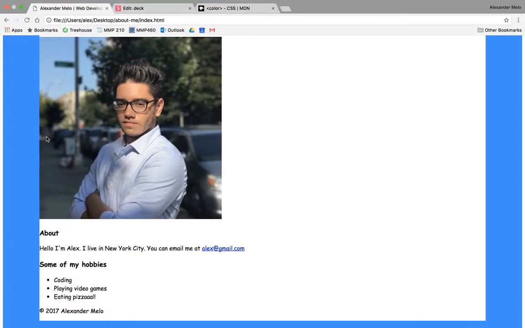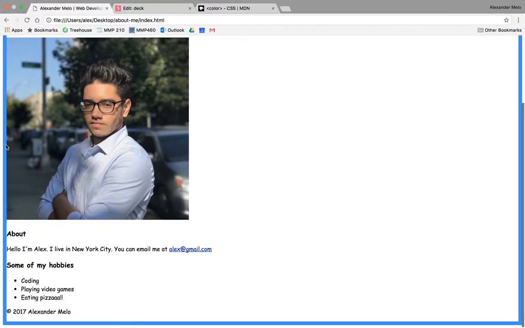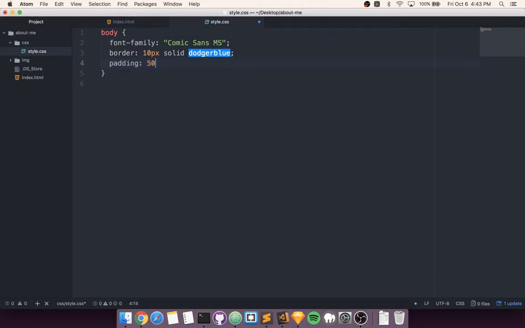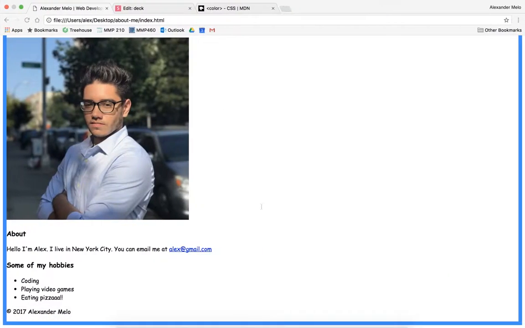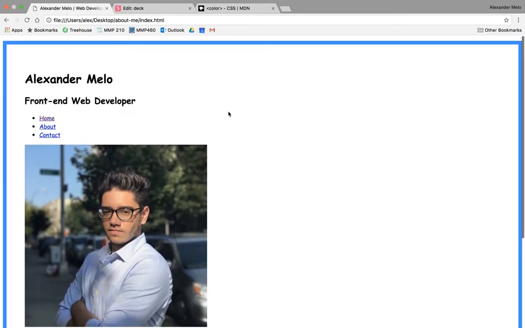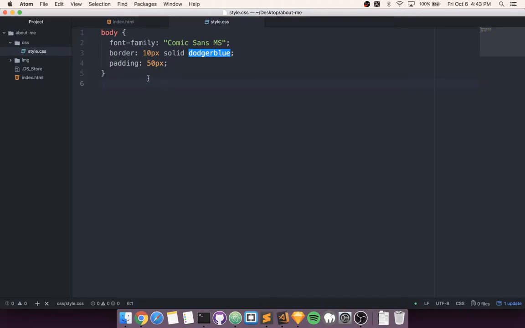And let's add some spacing between this light blue and inside our content, because things are kind of close together here. We can add something called padding. Let's say 50 pixels. I want 50 pixels of space between that border and all our stuff inside our body element.